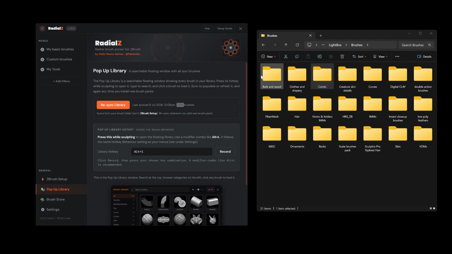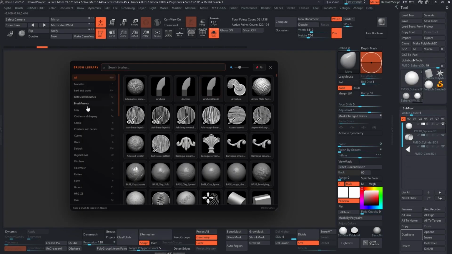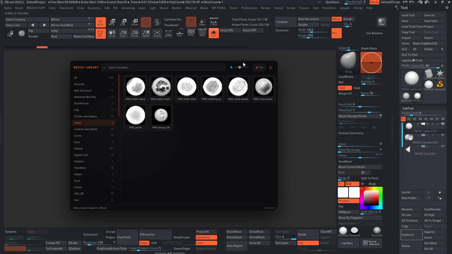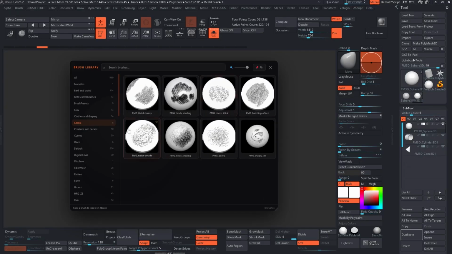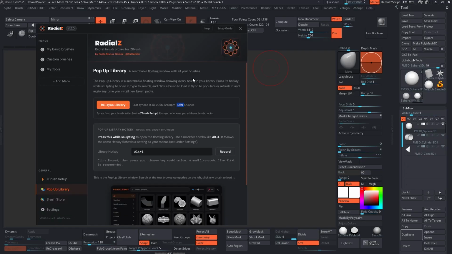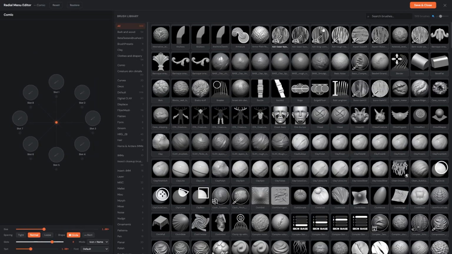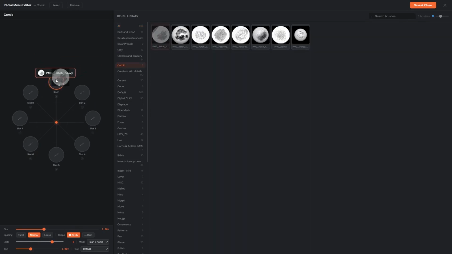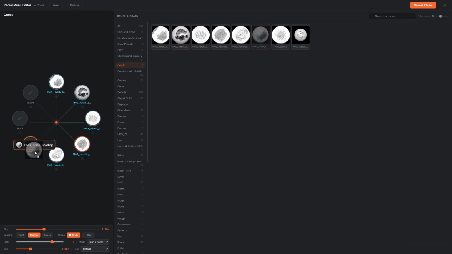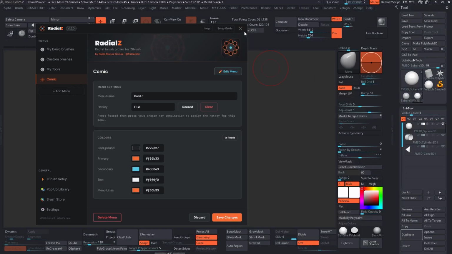Now if I go into ZBrush and bring in my library, we have the comic library here, and all the brushes for the comic style are in here, working perfectly fine. That also means that if I go into the settings, I can create a new menu called comic. I'll do this very quickly. I'm going to create that menu, and I'm going to drop all the comic brushes in there. This conveniently has 8 brushes, so I'll fill all the different slots in here. Save. There we go.